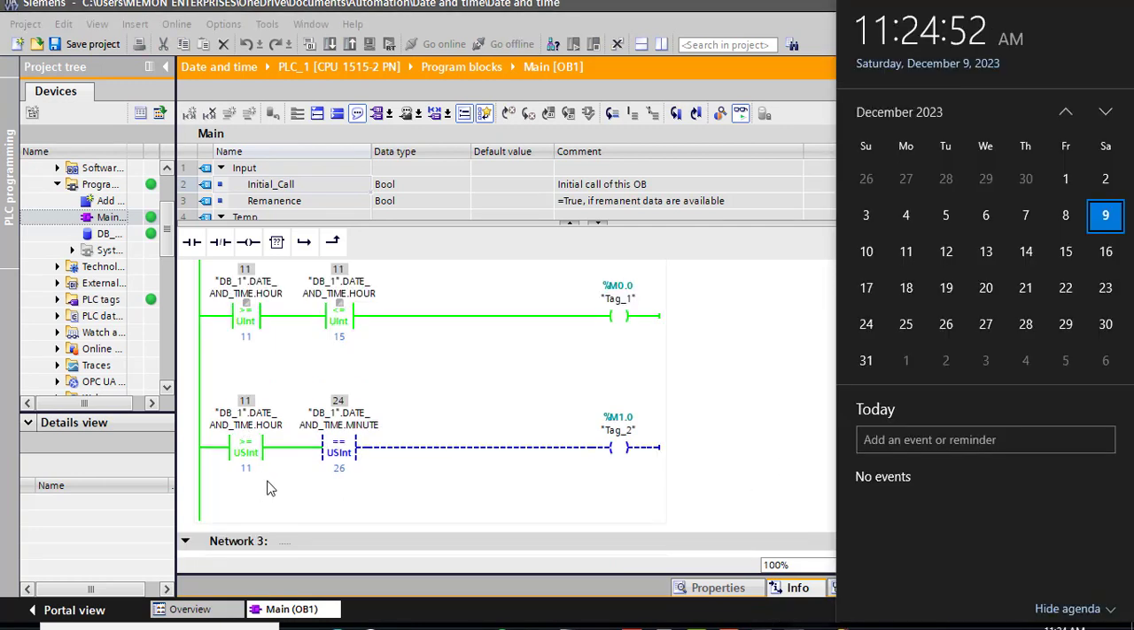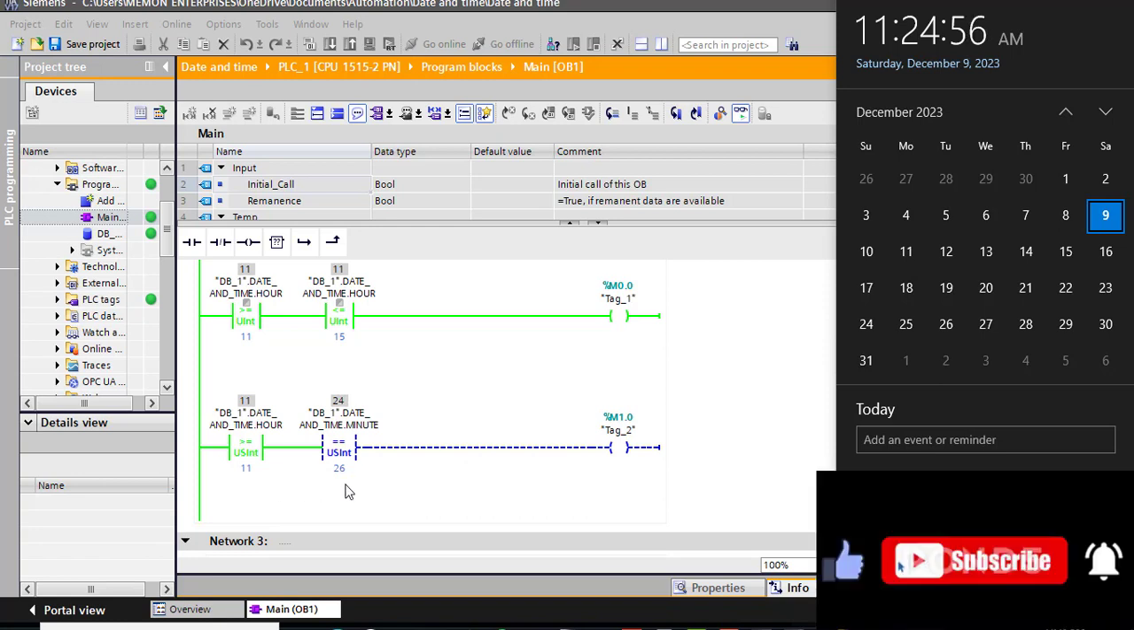So here in the second example, when the time reaches the 11th hour and 26th minute, the second output will come on. So after 1 minute this output will come on. Here you see this output comes on.